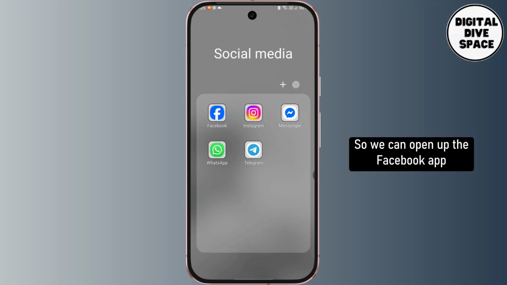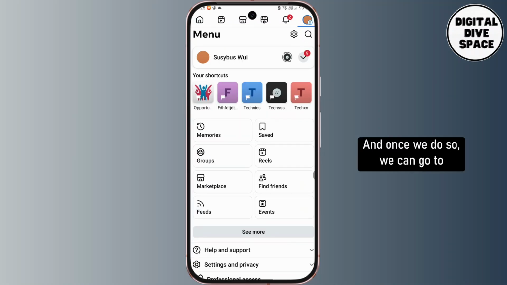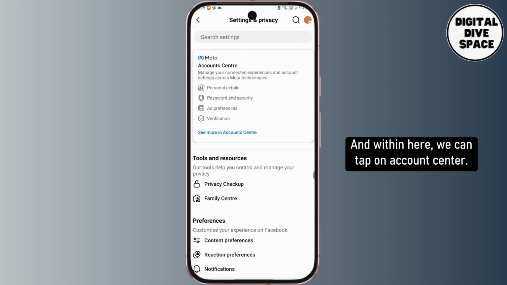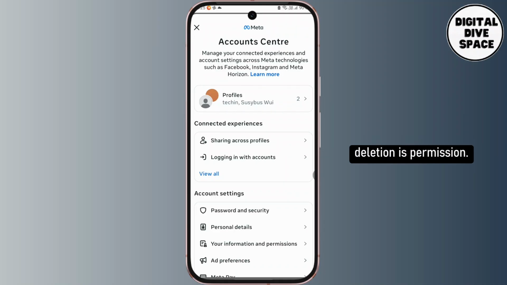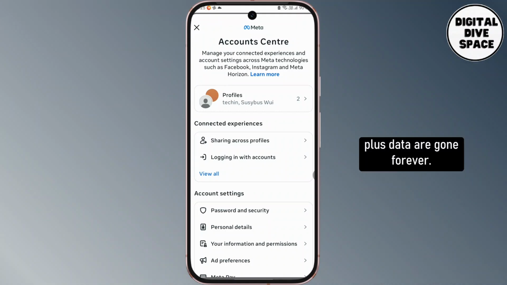So we can open up the Facebook app and directly look out for the menu option, usually in the top right corner. And once we do so, we can go to settings option and open it up. And within here, we can tap on account center. And the thing you need to understand is deletion is permanent. We get 30 days to cancel the deletion. After 30 days, the account plus data are gone forever.